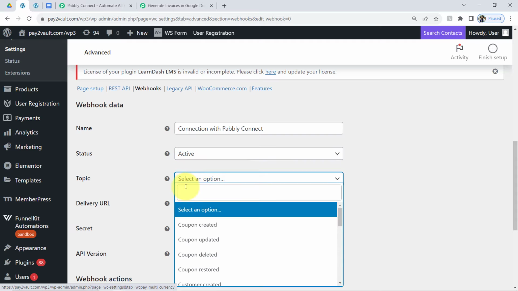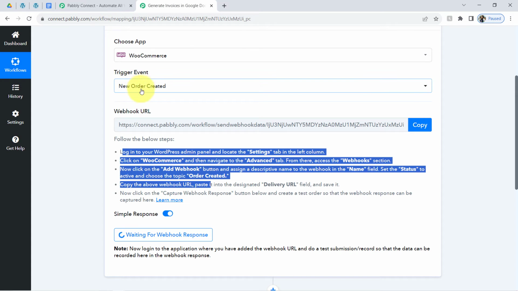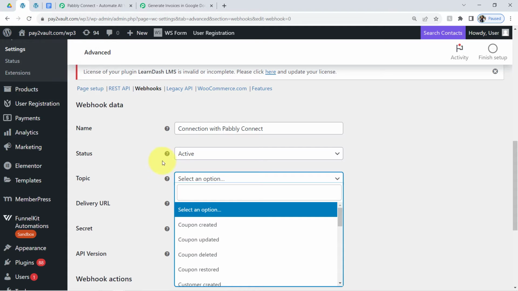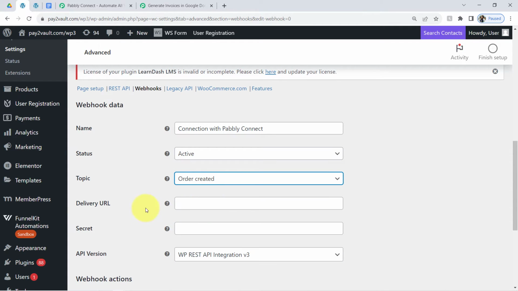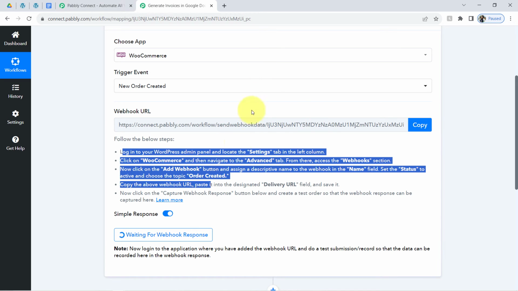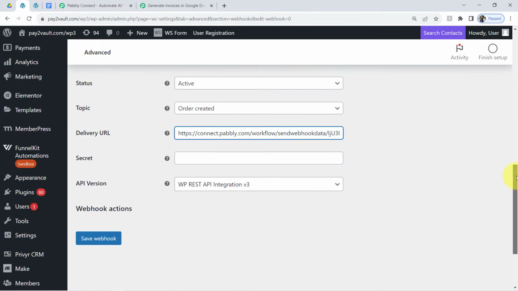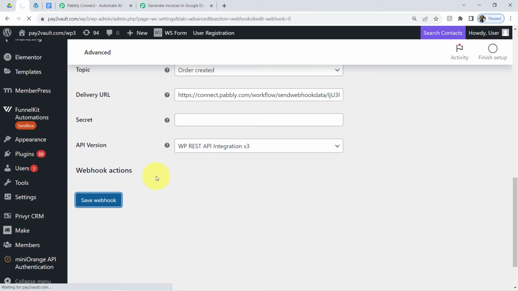This topic will be the same which you have selected in the trigger event, that is order created. Okay, so coming back and searching for the same, that is order created. Alright, it is done. And in this delivery URL you will have to paste the same webhook URL which you have just got via Pabbly Connect. Okay, finally I'll click on that save button, and in this way this webhook URL will be saved here successfully, and the connection will be done in our WooCommerce and Pabbly Connect.